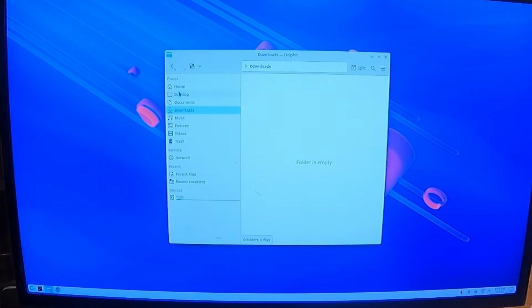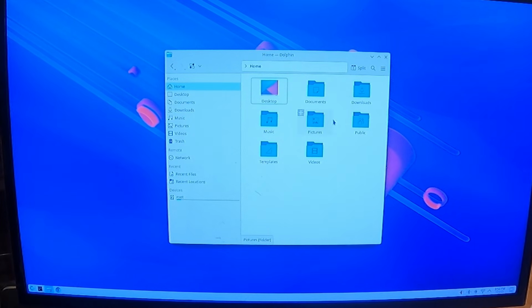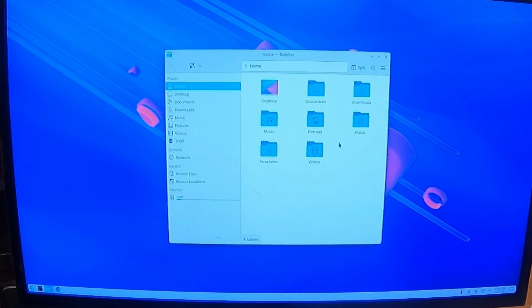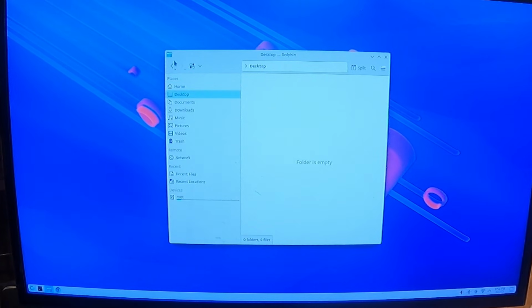I'm going to go to the file folder, which is right here, so you can take a look at it real quick. There's a quick launcher on the desktop on the task manager, and it's a Dolphin file manager, and it looks really good. So here's your desktop. You can see we don't have anything on that.